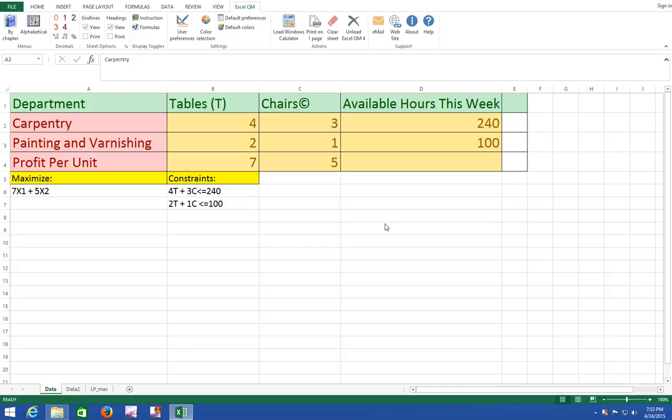Today in this video, I will be discussing how to formulate linear programming models using a computer method in Excel QM. Alright, so this is the table and chairs method.